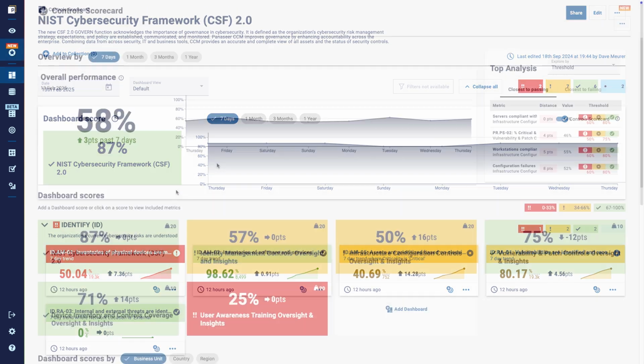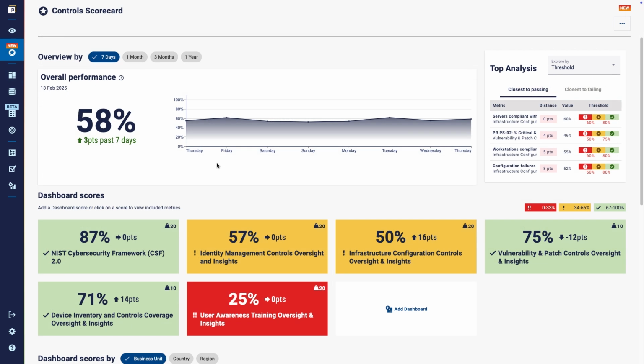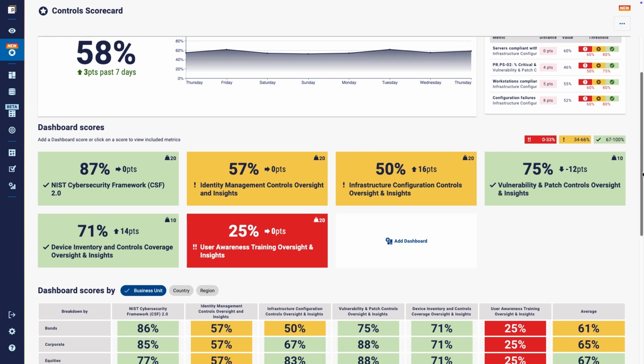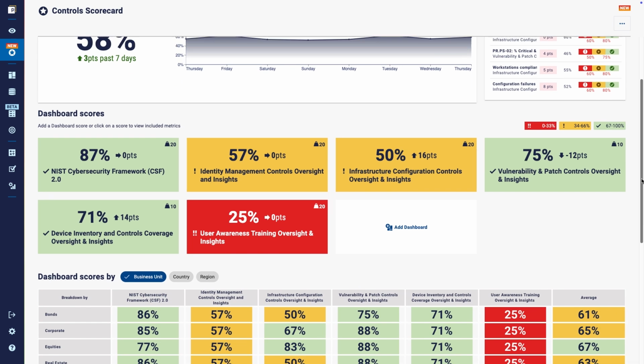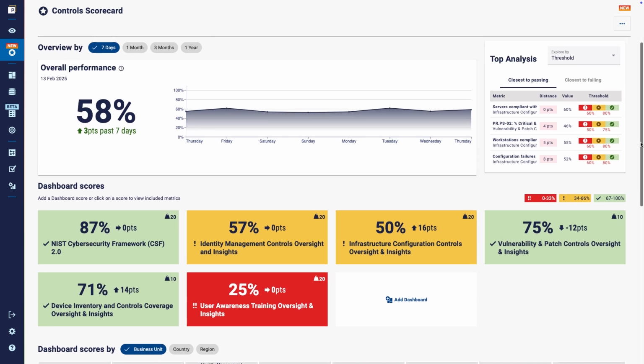For a broader view, the Control Scorecard provides an average overall score across all your initiatives. It brings together scores from multiple dashboards, giving you a clear picture of your organization's cybersecurity health.